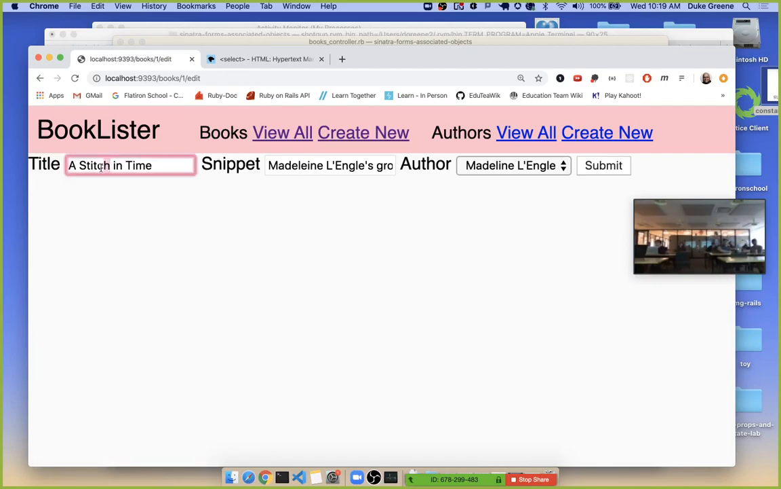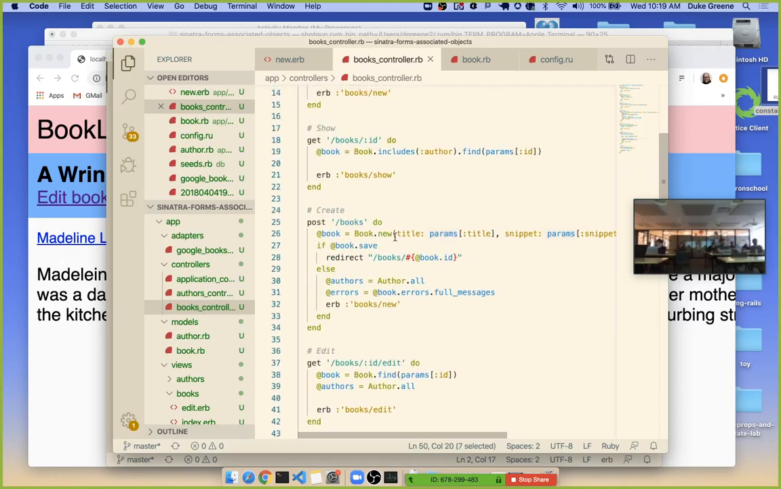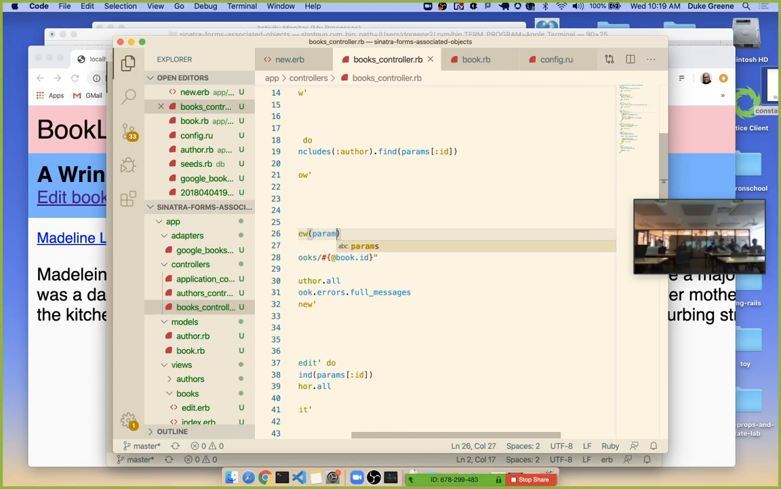What I'd like to do after changing this back, because I do get nervous every time I mess with my childhood. So that works, right? Because we can mass assign with update. We can mass assign with new. So I kind of want to get past doing just title, params title, snippet, params snippet, author ID, params author ID. And I think I could just say params here on book new.